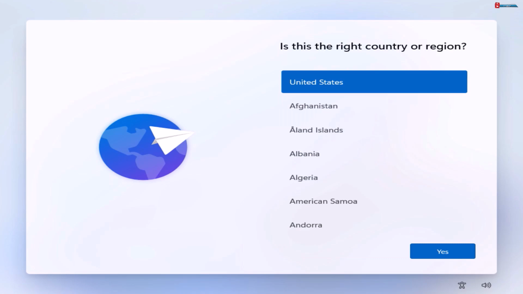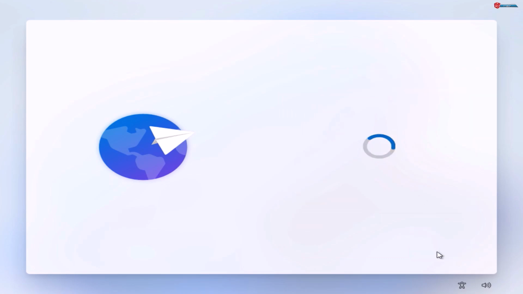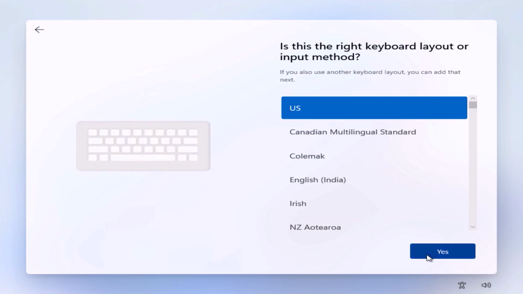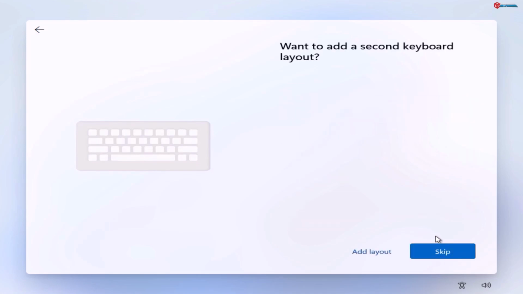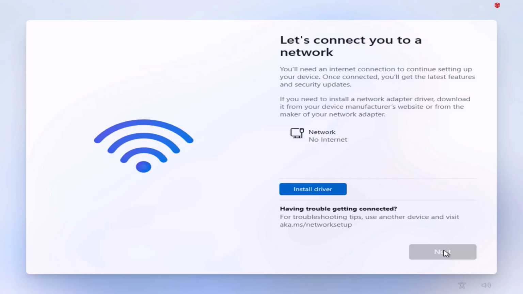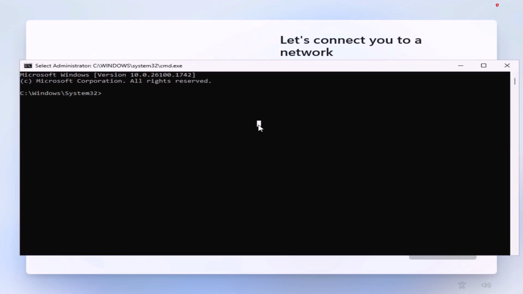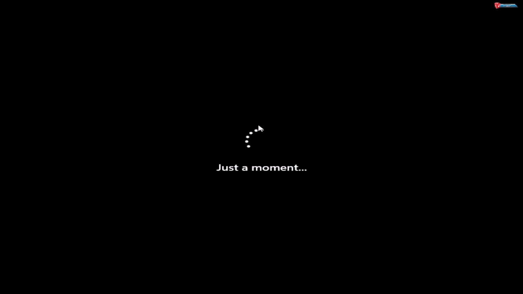Now, follow these steps. Select your region and keyboard layout. If prompted to connect to a network, press Shift plus F10. Here type OOBE\BYPASSNRO, then press Enter on your keyboard. The machine will restart.